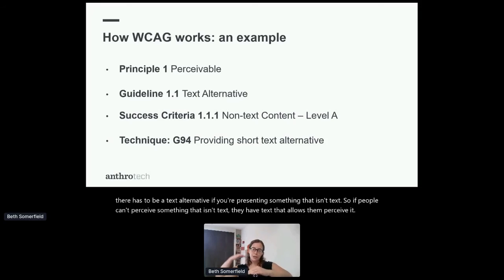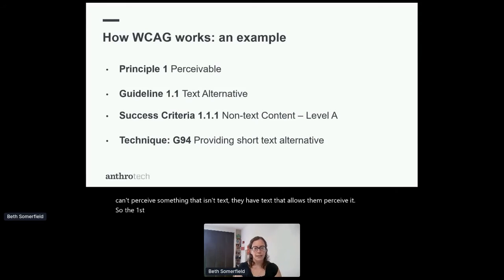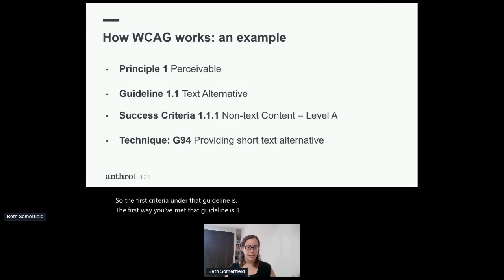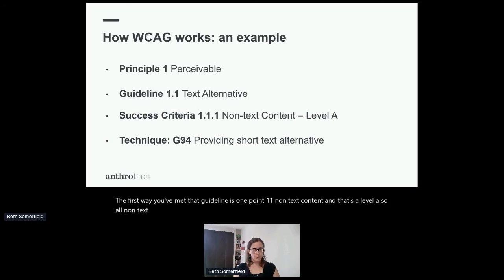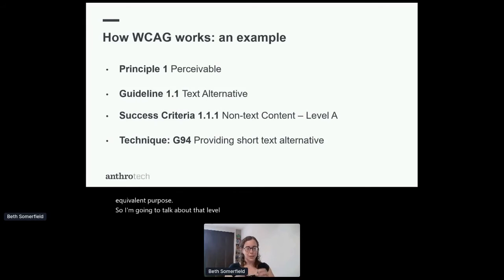So the first criteria under that guideline, the first way you know you've met that guideline, is 1.1.1 non-text content, and that's a level A. So all non-text content that is presented to the user has a text alternative that serves the equivalent purpose. So I'm going to talk about that level A thing in a second, because that's really important.